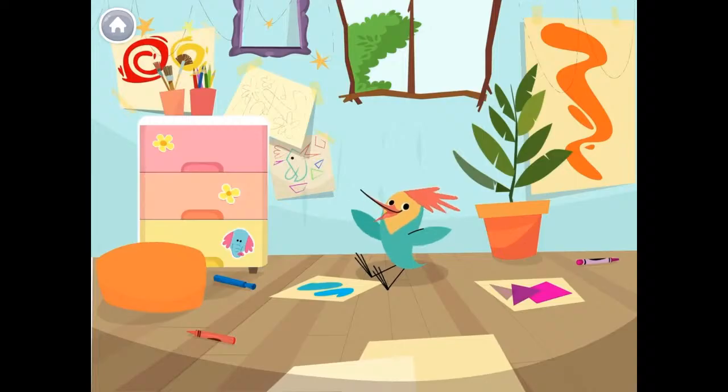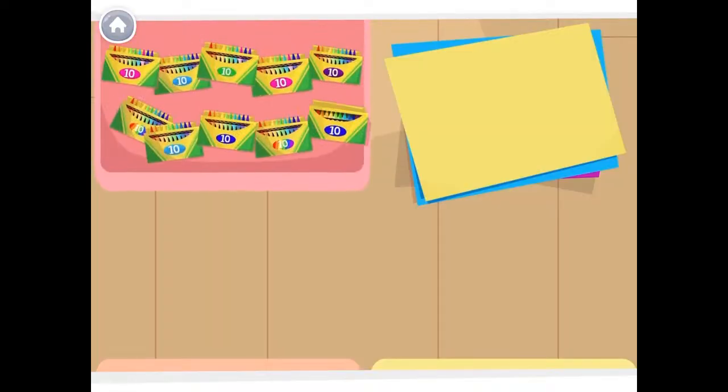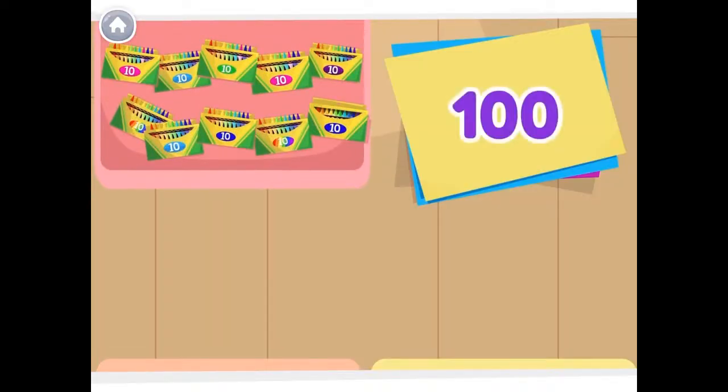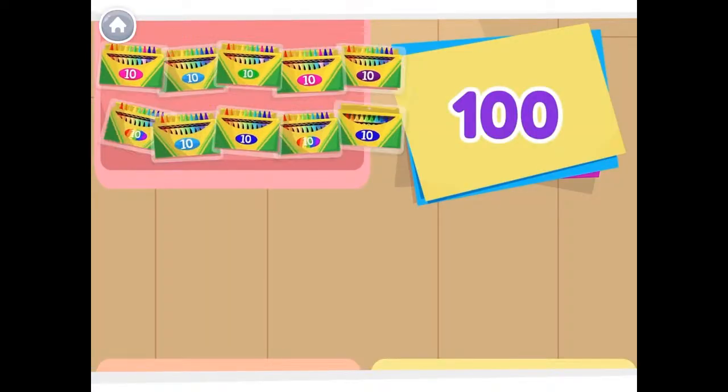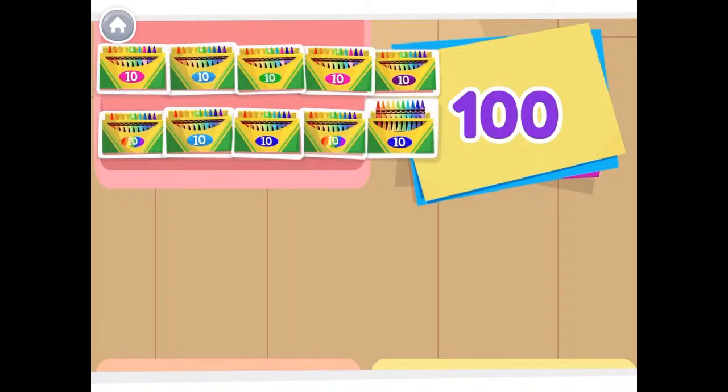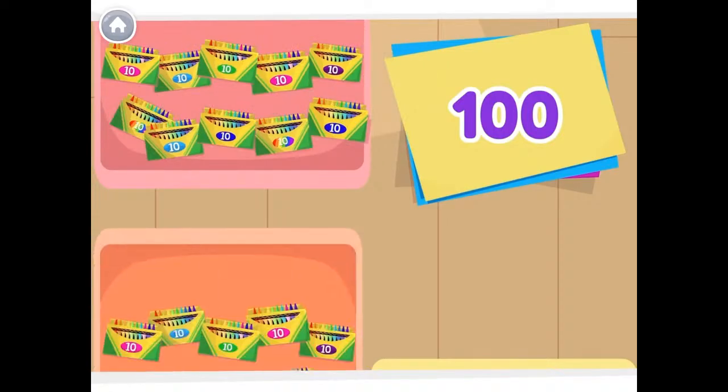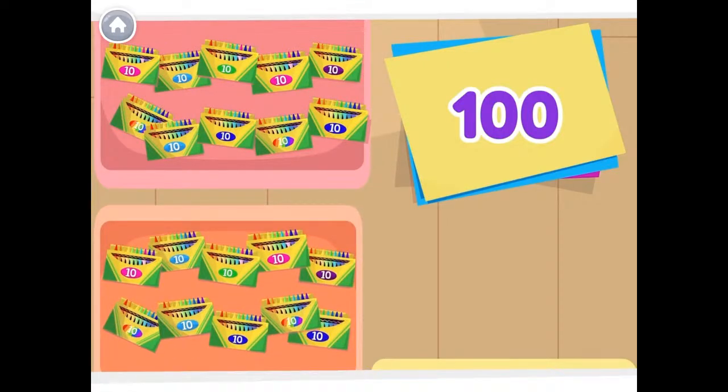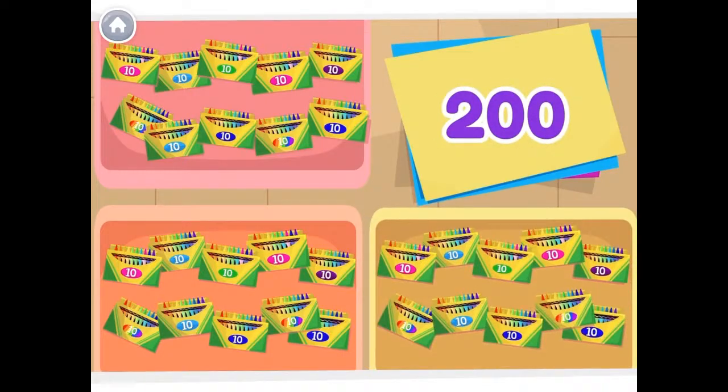This is the art room! Want to see where I put all the crayons? Check this out. Here is one shelf with 100 crayons. There are 10 boxes of 10 crayons each. Oh, here's another shelf. Now there are 200 crayons total. And another shelf. Woohoo! Now there are 300 crayons total. Wow!